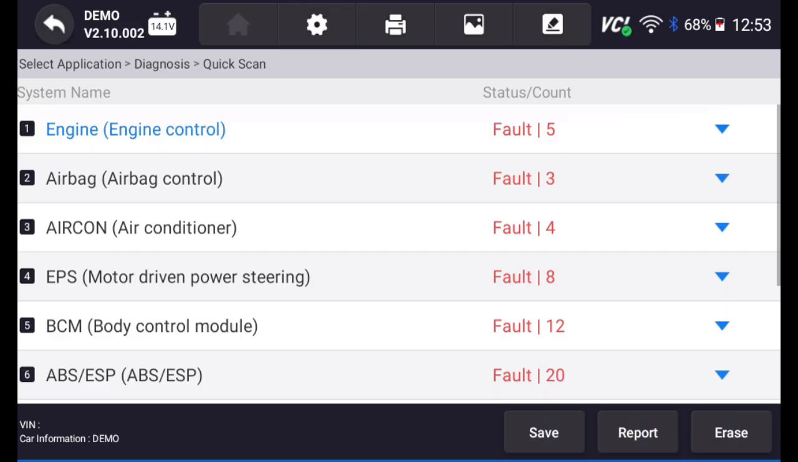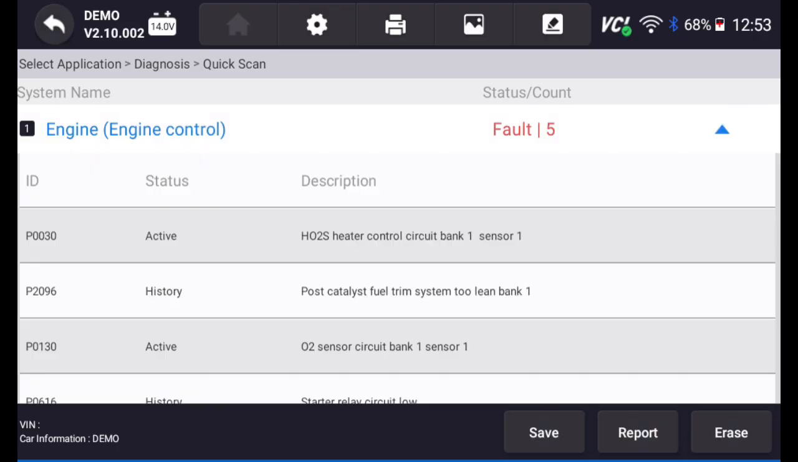Once it is finished scanning, you can go ahead and press this blue arrow to look through all of the different fault codes. As you can see, we have active and history code status. If you take a look under the status row, you can see we have active and history codes. Active codes point to current issues within your vehicle that may be causing problems, while history codes point to issues that used to be an issue but are not currently a concern.